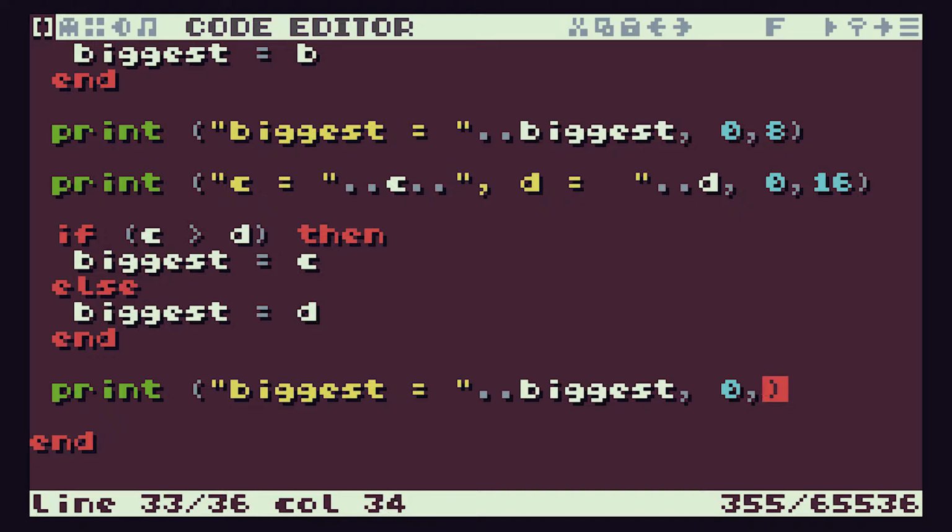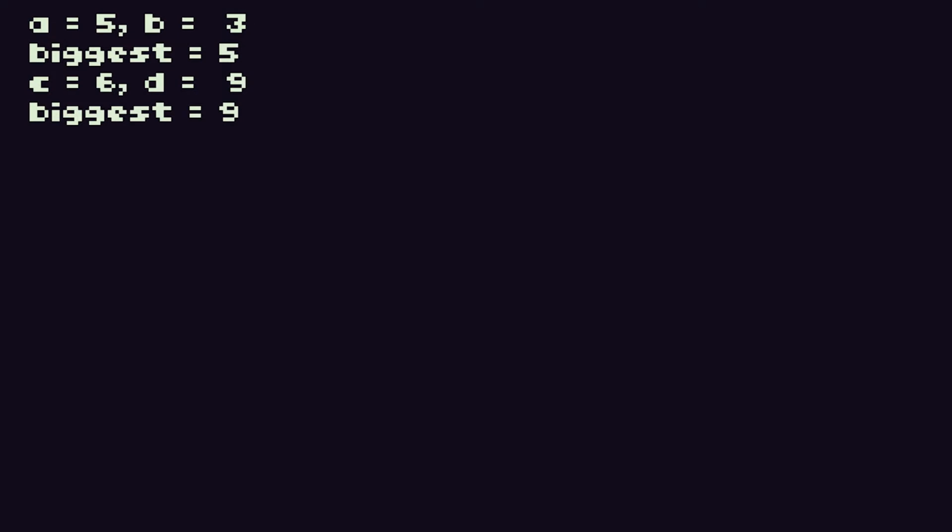And again, we've got to move that down a bit more to 24. So that's just simply copying exactly the same code to do the same function, but on our other two variables, C and D. So if I press Control R, that will run that. And there we can see we have A is 5, B is 3, biggest is 5, C is 6, D is 9, the biggest is 9.